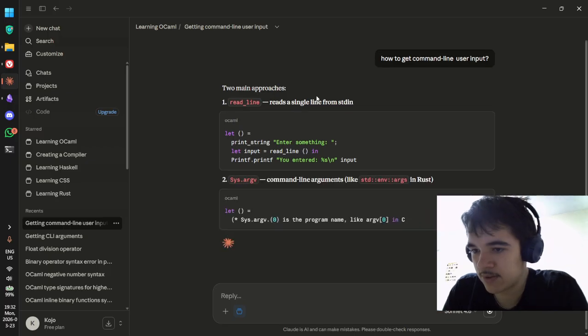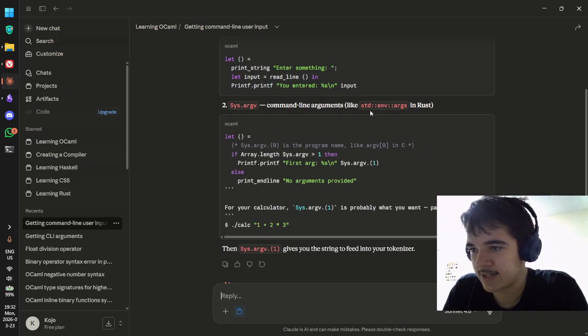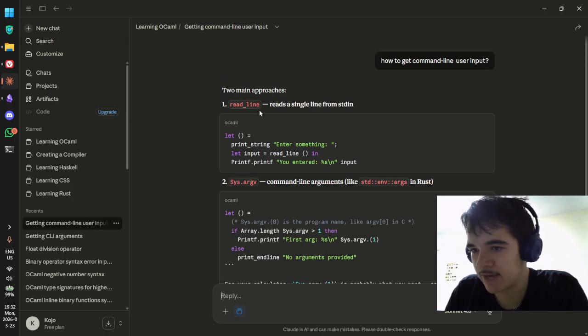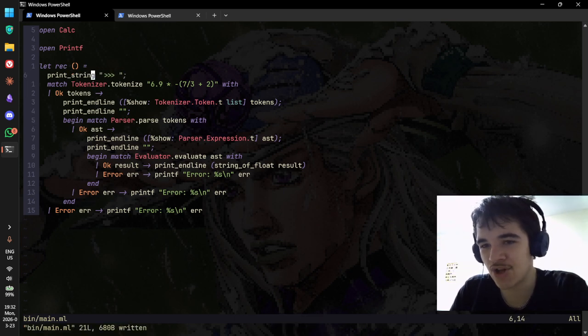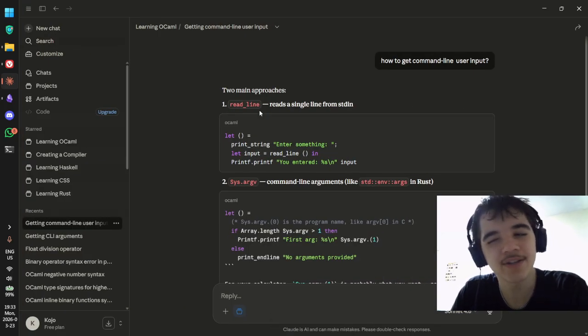Read line or sys.argv. Okay. Like Sys.argv in Rust. That's how Rust does it. Okay. In my case, we are doing read line. Print string. Okay, sorry. Print string. Why is that print string, then print end line is just like not print string end line? Like these language conventions are just so weird and kind of inconsistent, I feel.